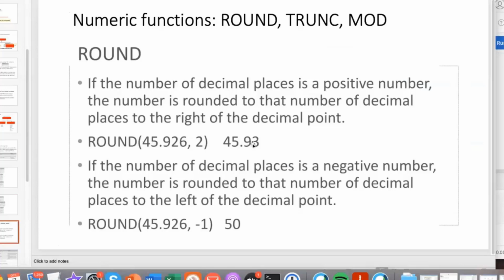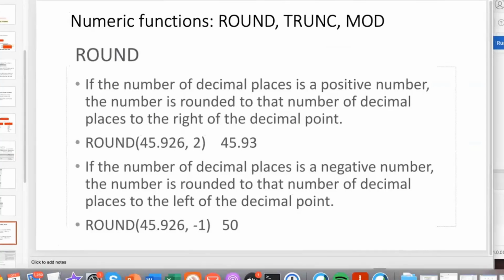Right? If it's a 5 and up, it rounds up. There's also another one called Trunc, which will just chop off the character, doesn't do any rounding. So let's take a look at some examples.